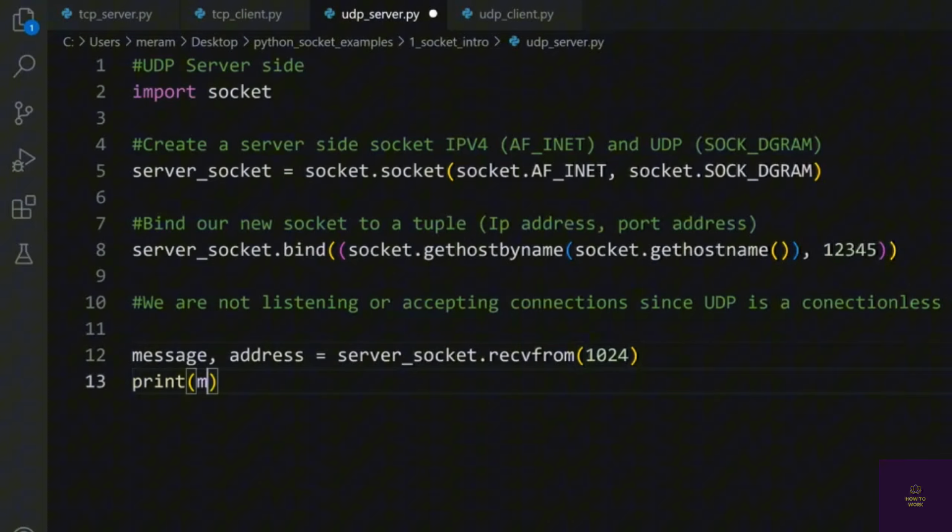So we'll print the message. Of course, we know that this message, when we get it, is going to be a bytes object, so I want to decode it. So I'll say .decode, and I'll pass in UTF-8 as my encoder here. And then let's also print, for the purpose of this, the address. Okay, awesome. I think this looks good.